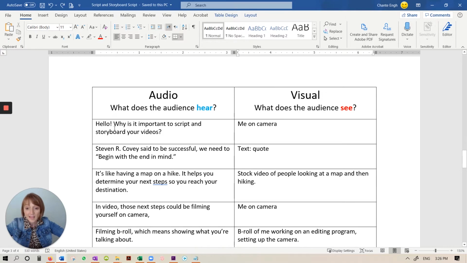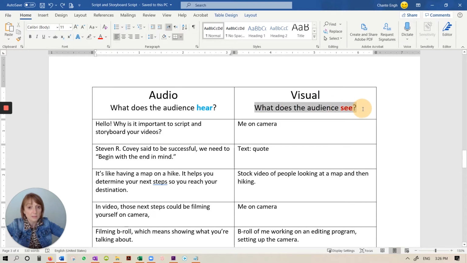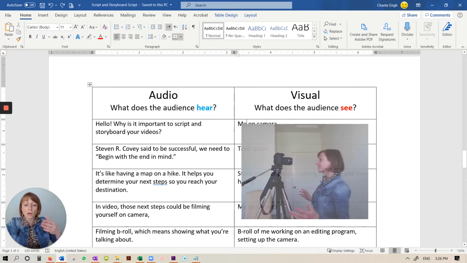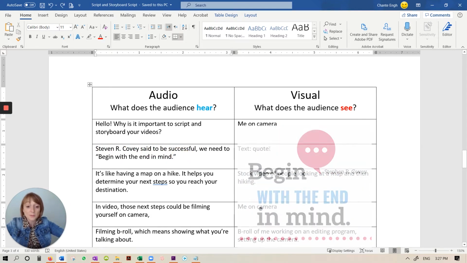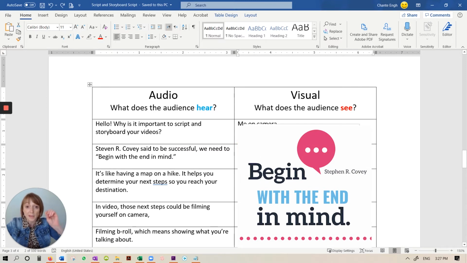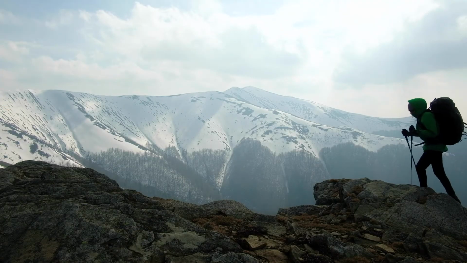It says, hello, why is it important to script and storyboard your videos? Now I'm going to say, what does the audience see? For this part, I'm just going to talk in the camera. That's it. Now for this quote, where it says begin with the end in mind, I want them to see the actual text of that quote. And then this part where I say, it's like having a map on a hike, I'm thinking that would be cool if the audience saw actual footage, like a video of people hiking.